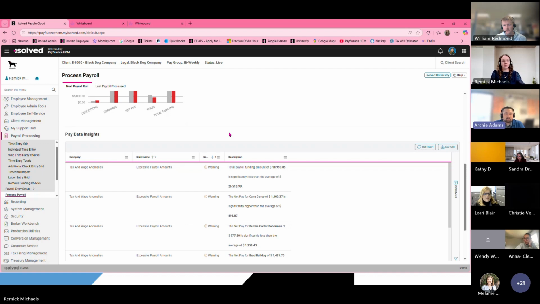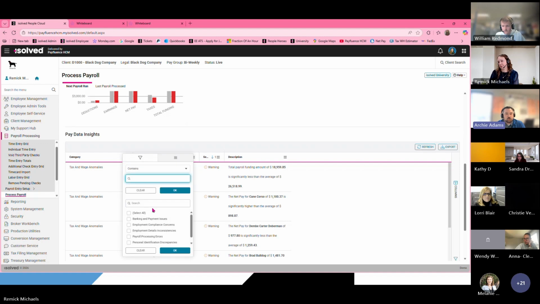So as we're looking at this, the first thing I'll point out is that with each of the different columns here within the table itself, you see the three lines next to the name category. You can click on that, and let's say that I only want to look at one of my categories of errors. I can click on those check boxes, filter it down, click OK, and that's going to pull up just that category of errors. So if you're just looking at your tax and wage anomalies, zero net pay employees, those that have had major hour changes, those are going to pop up there by clicking that, clicking OK, and filtering down.